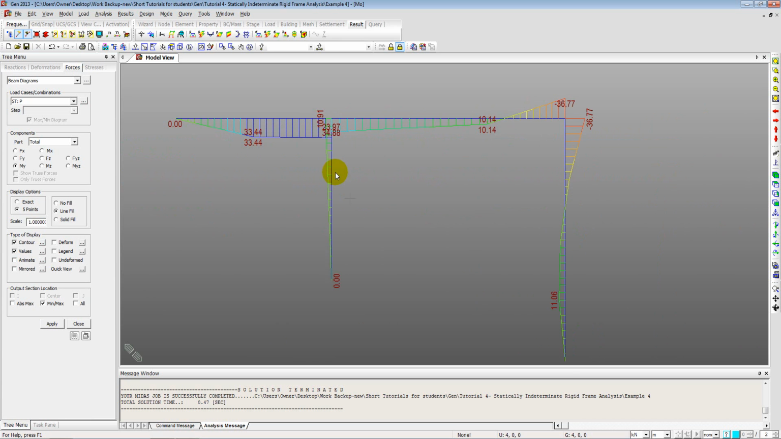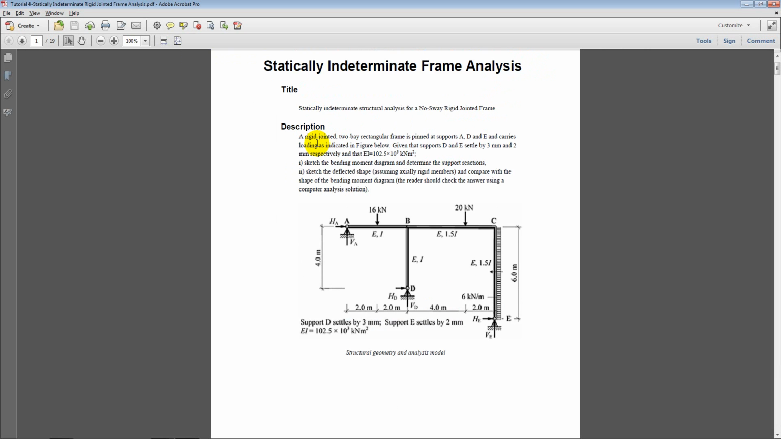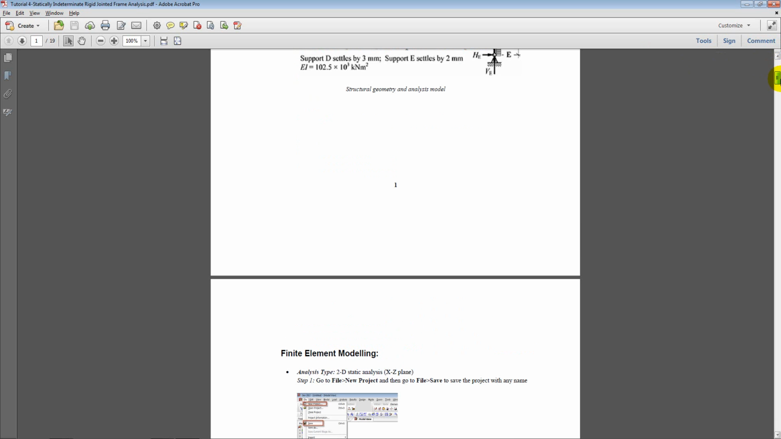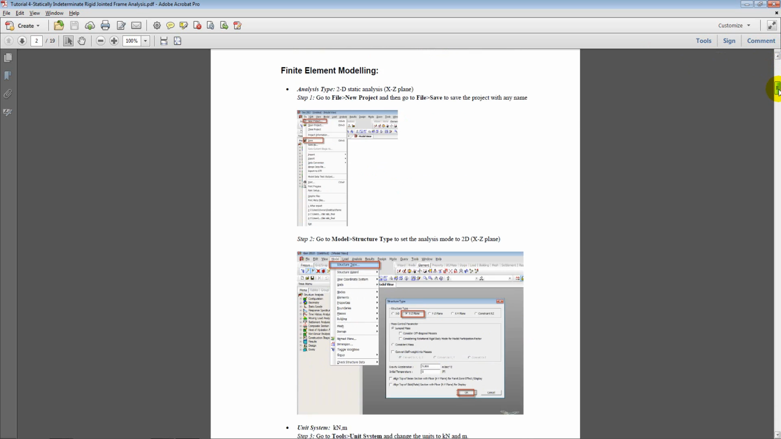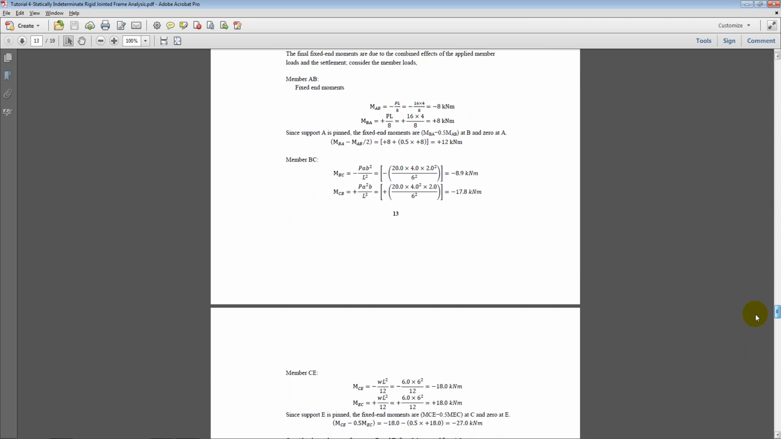Okay, let us now see how the hand calculations correlate with this type of analysis. Since this is a statically indeterminate structure, it's not sufficient to only use the 3 equations of equilibrium. We need some other ways to calculate the forces as well. So then the other methods, classical methods, come into picture. So let us see the results that we have got here.